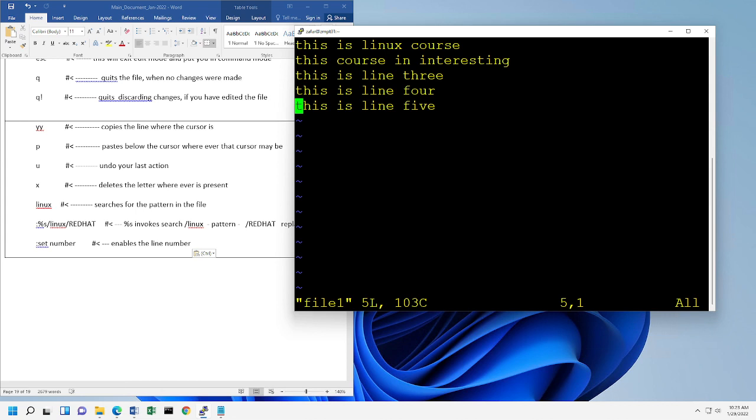And I come down here, I want to paste it. All I have to do is P as in Papa. I keep pushing P on the keyboard, it keeps pasting it. Okay? Everybody with me? Yes. Okay, great.